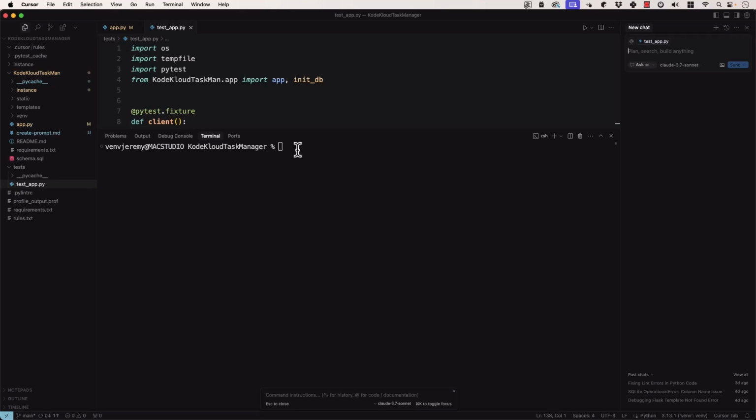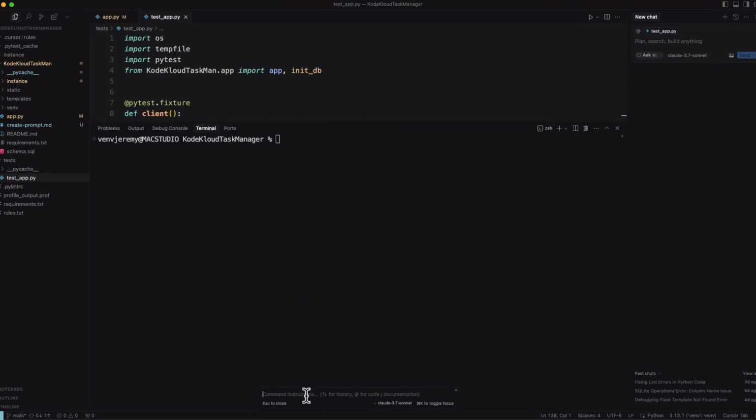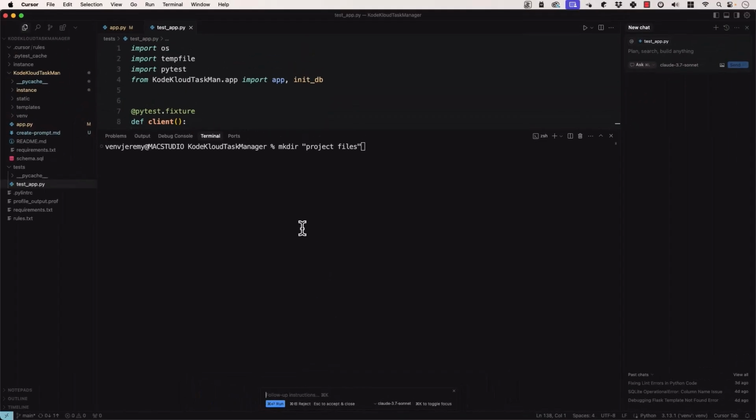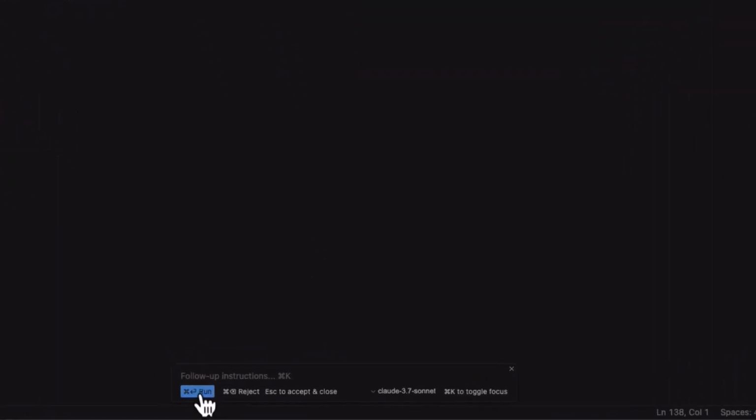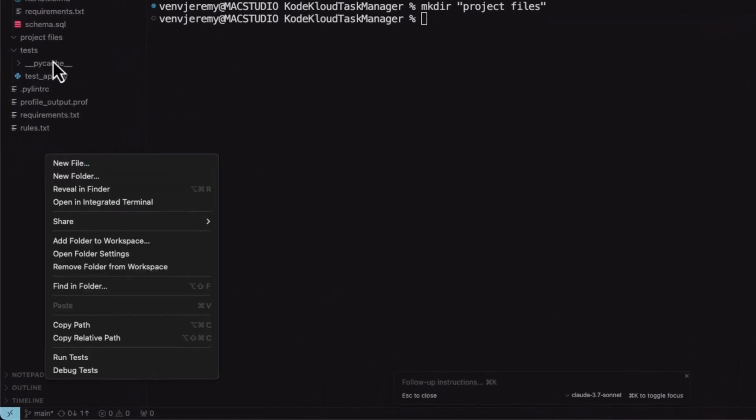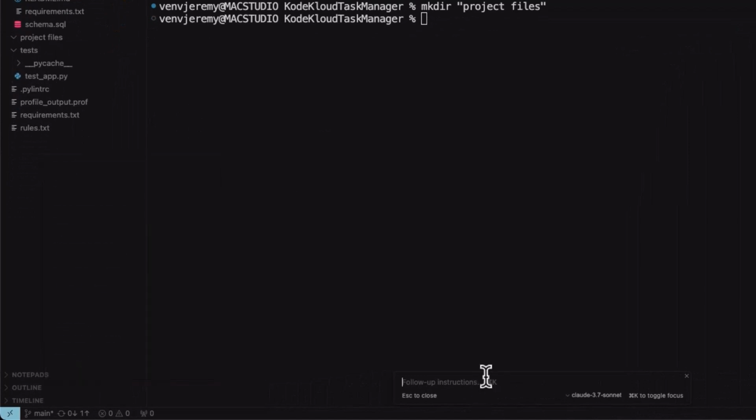So here I'll do Command K, which brings up the command instructions, and I will say, create a new directory called project files. And look at that. It's going to do a mkdir, make dir, project files. And here's our project files folder.